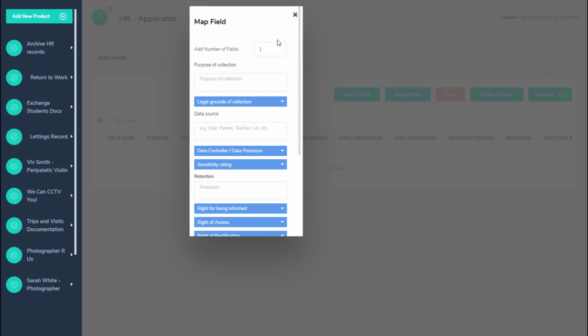The number of fields refers to how many rows you need to have in your data map that share the same process for collection. So in this example, I'm going to say that I process the candidate's name, date of birth and DFE number for the purpose of identification. So I'll enter 3 in this box.